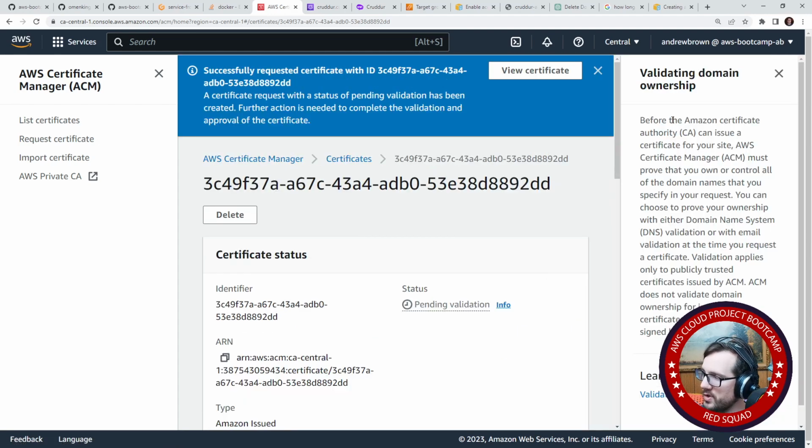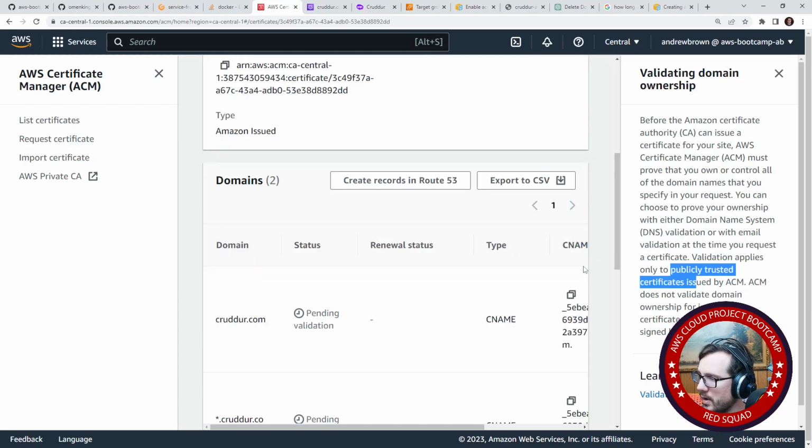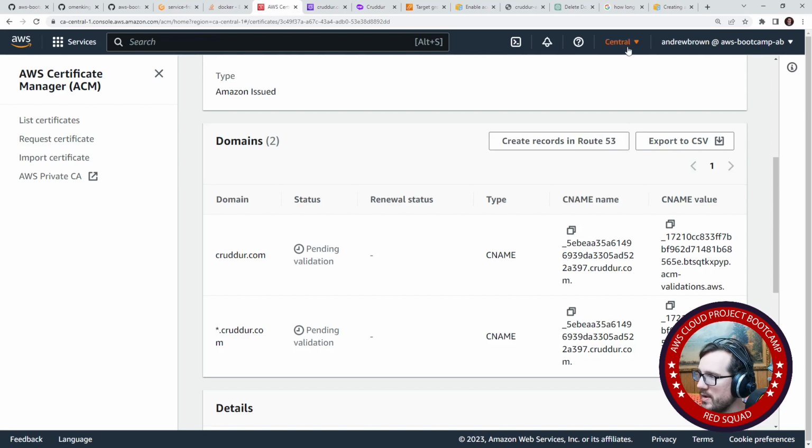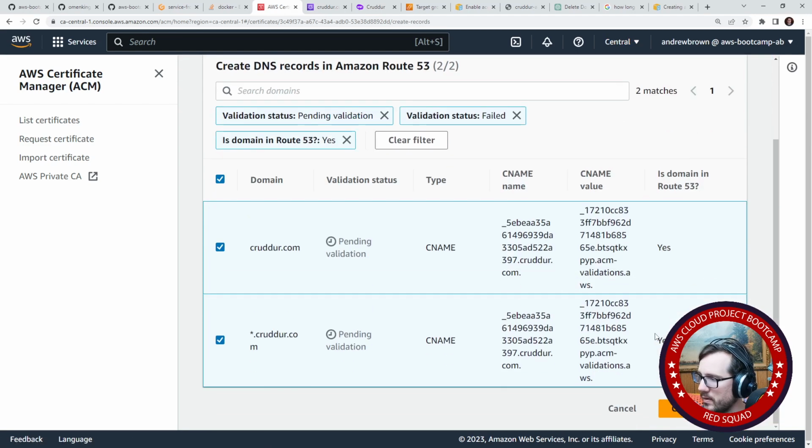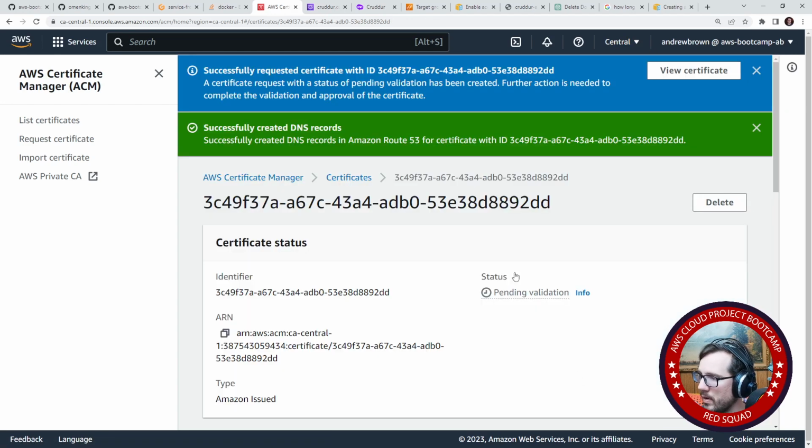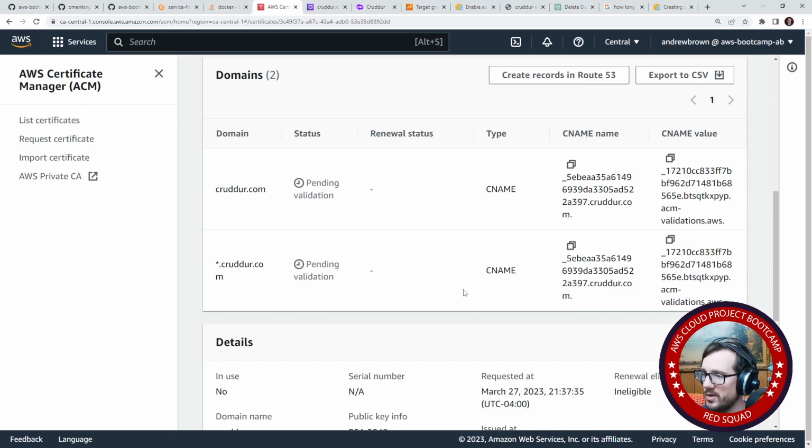Before the certificate can issue a certificate, AWS must prove that you own the control of it. You can choose to prove your ownership with either DNS validation or email validation. Validation applies only to publicly trusted certificates. So I'm a bit confused as to why this is not creating those records. Oh, now it did it. I don't know why it didn't do it before.